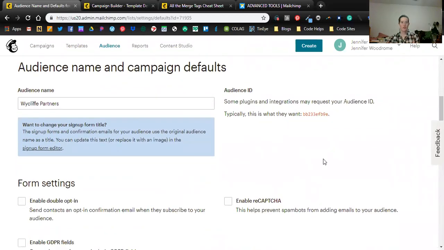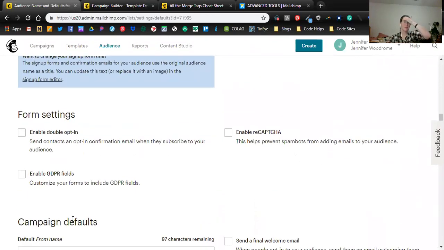Okay, and then scroll down, and there's just a couple of settings that you can play with from this screen. The first is enable double opt-in. What that means is if you create a sign-up form and somebody uses your sign-up form to subscribe to your newsletter, you can choose to turn this on. If you do, they'll receive an email saying, you signed up for this email. Are you sure you want to be signed up for this email? Then they can say yes, and they'll be signed up.